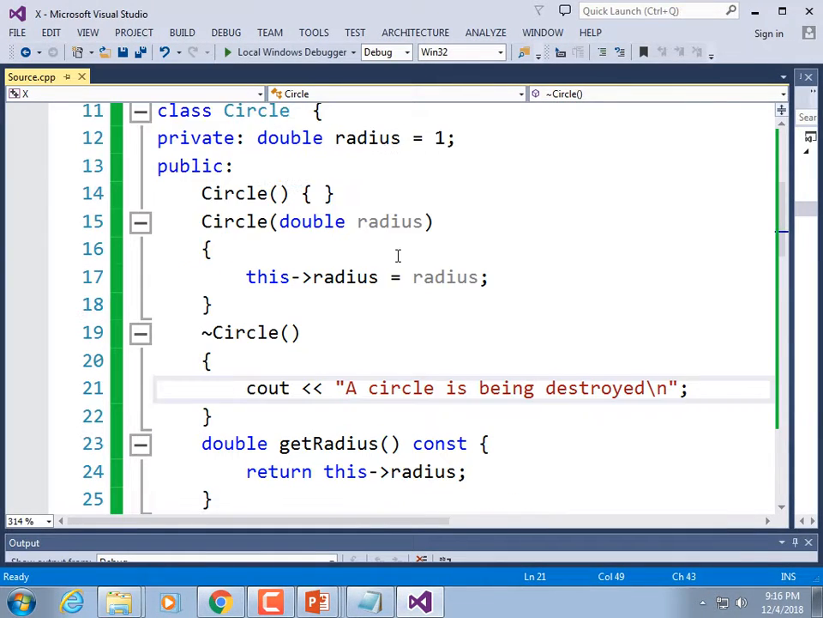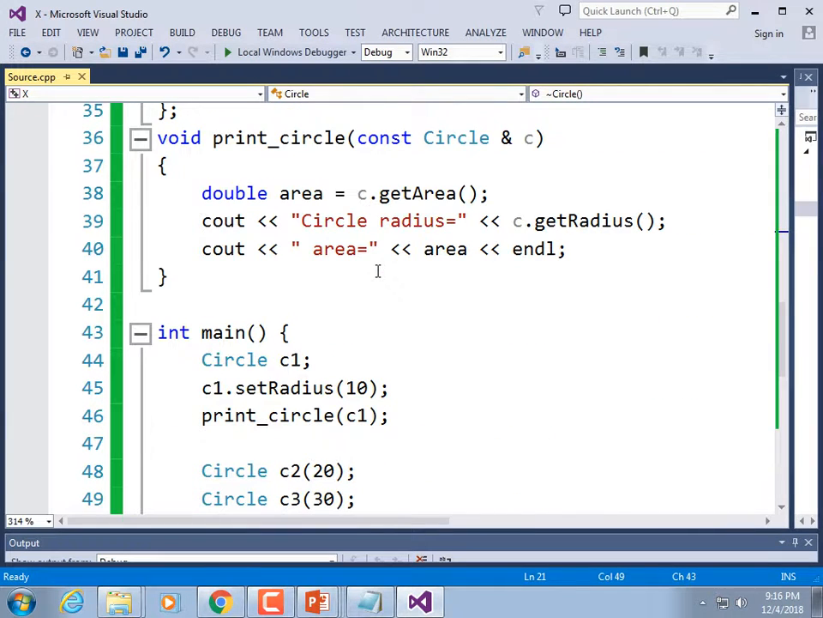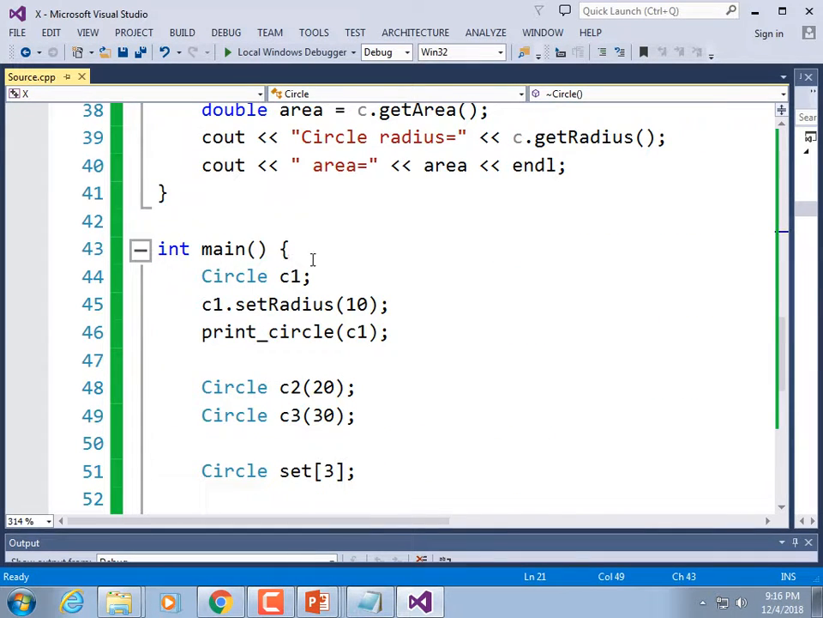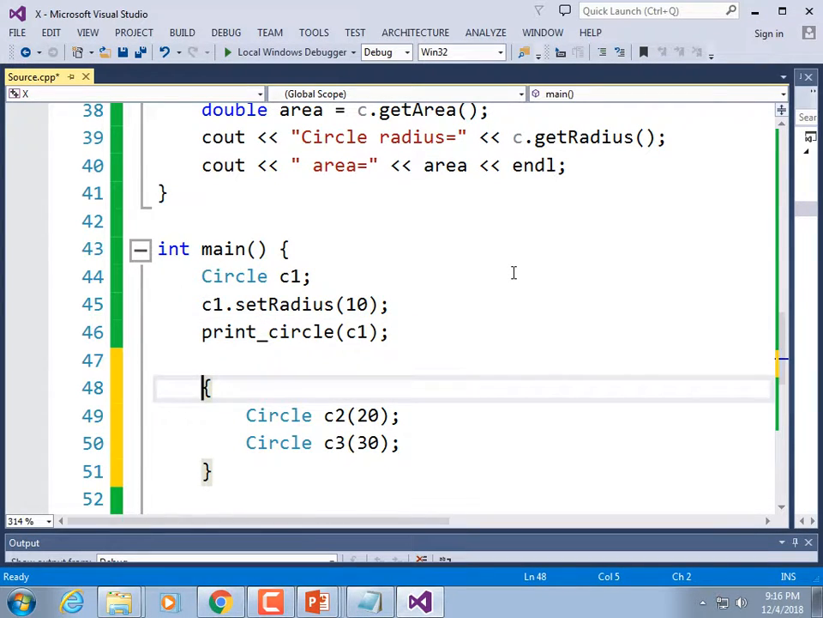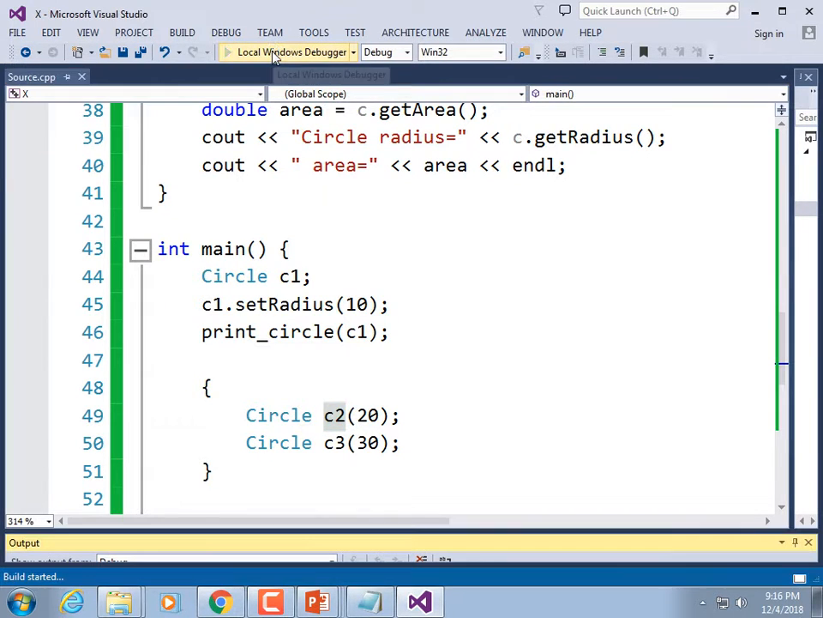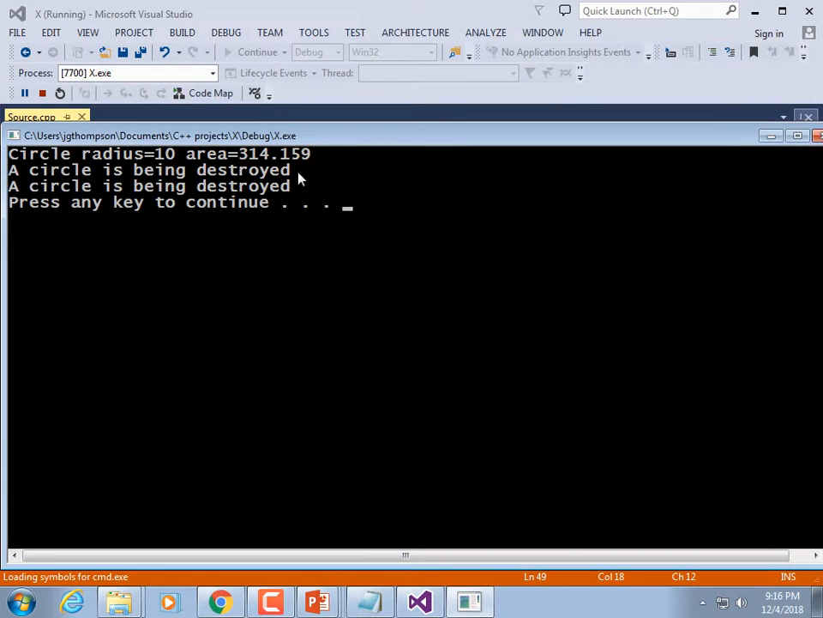I'm going to do a test. I'm going to come down here, create a new block like this. In fact, I'm going to do it right here. I'm going to put an open brace there, a closed brace there, and see if it prints any message as those two variables fall out of scope. Yep, there we go.